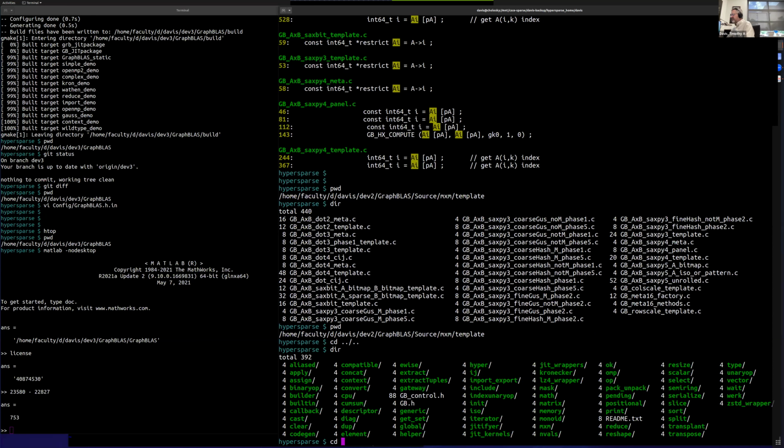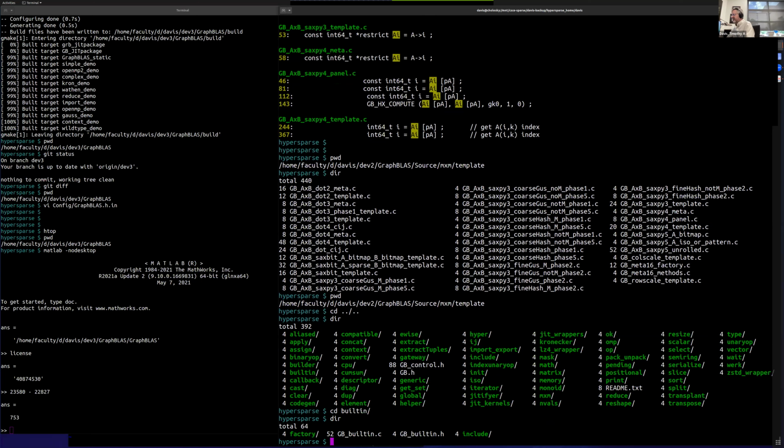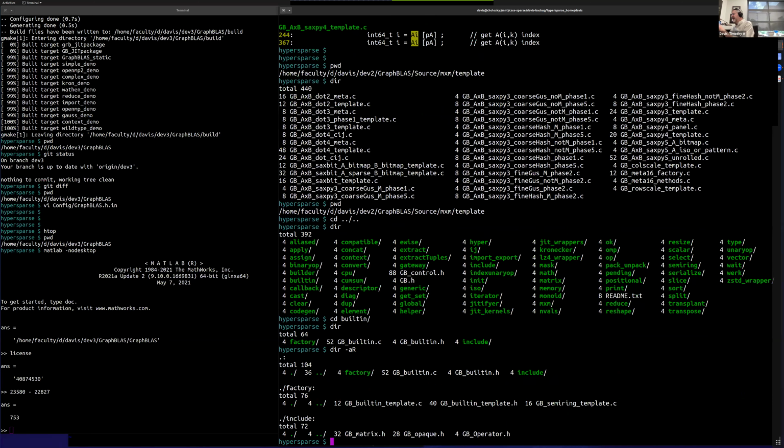So where we were in the built-in folder, I think, right? These are all my built-in objects, my built-in matrix, the matrix. This is the matrix data structure, and also the scalar data structure, the vector. It's actually the same thing. It's just gbmatrix.h.